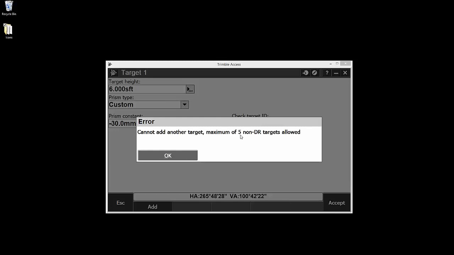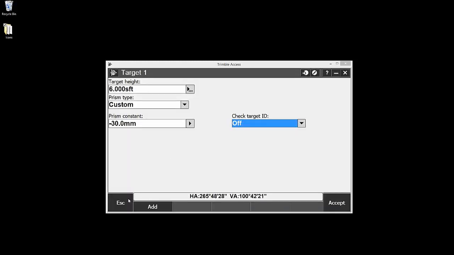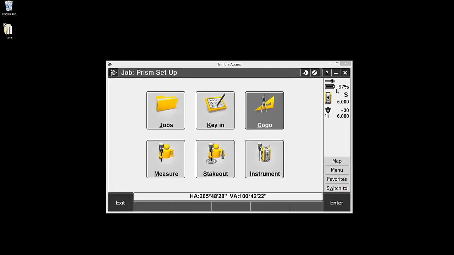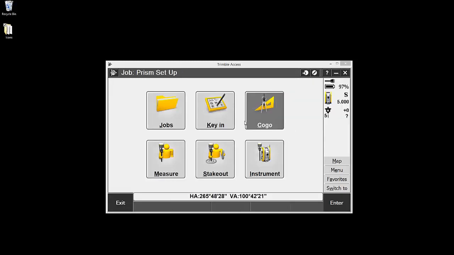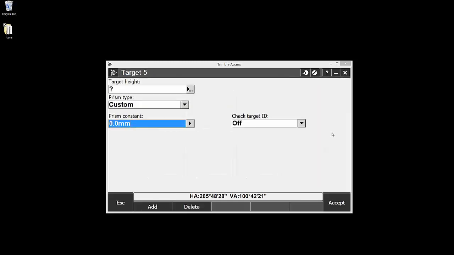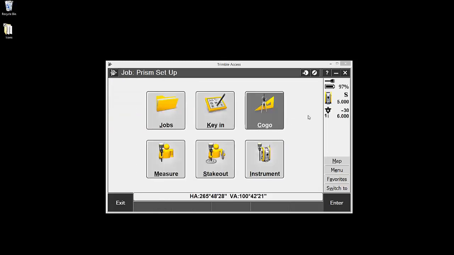Now there is a maximum of 5 allowable targets to be entered at any given time. If I'm going to delete targets, I'll just go into a target here and select delete using the soft key at the bottom of the screen here. Now I'm back to my target 1. When I come over here and click on the icons again, you see I only have one target and then the option to put the instrument into direct reflectorless mode.